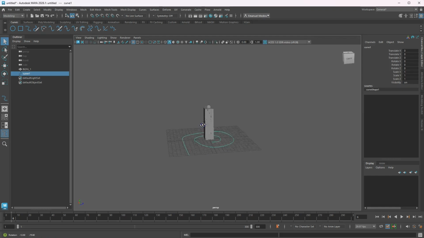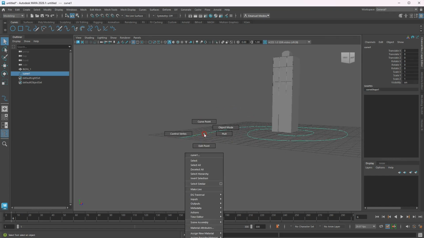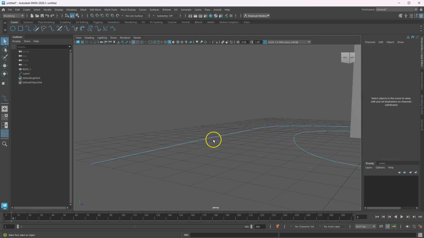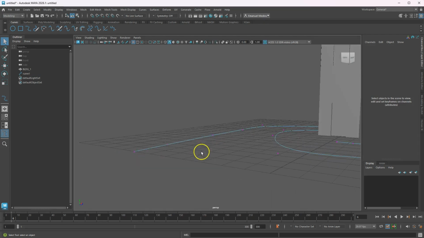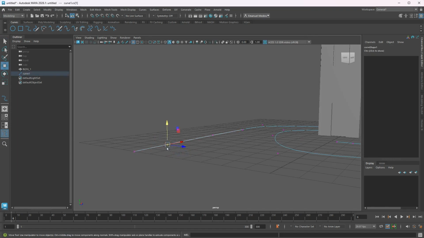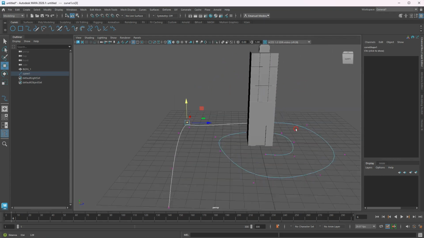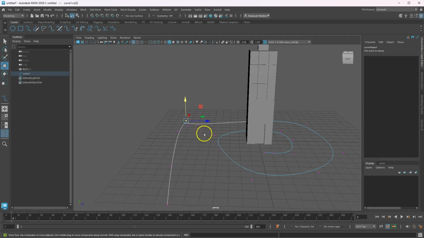Now, if I move to this angle, I can see it's a flat line. But if I hold right click, I can go to control vertex, and you're going to see these little purple pink dots pop up, and you can move those now. So click W. And as you can see, they're moving up. What I'm going to do is move that all the way so it swirls around, but going up at the same time.